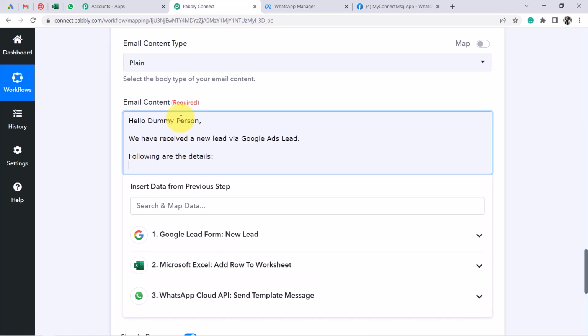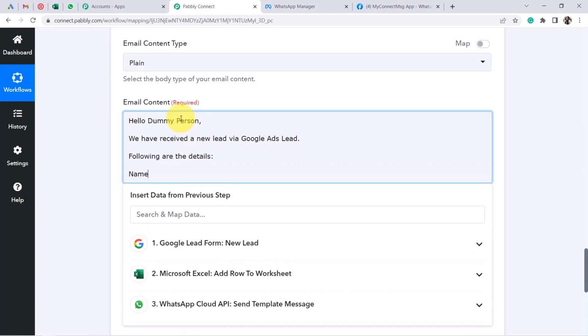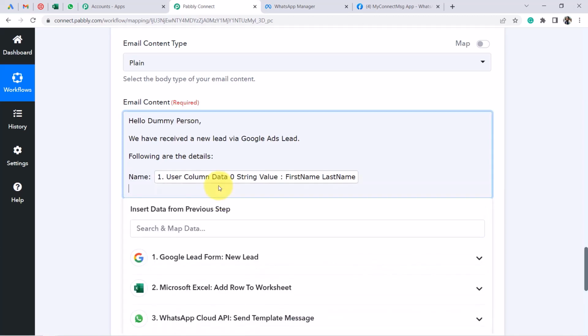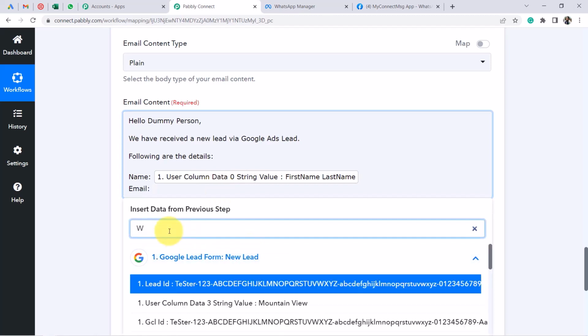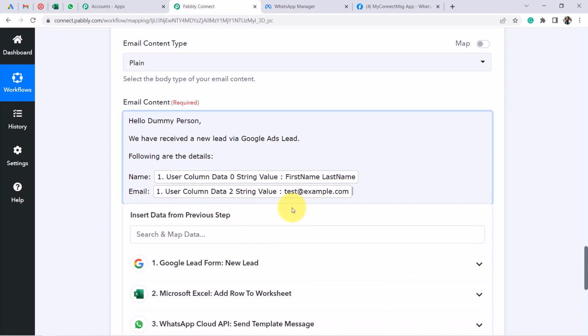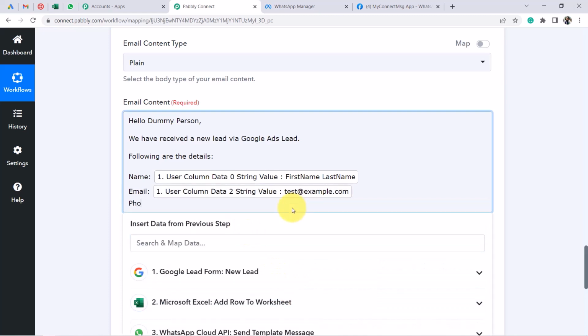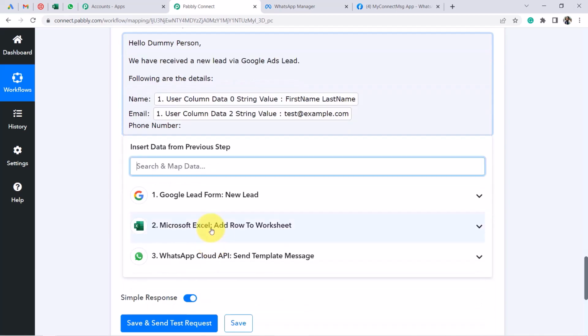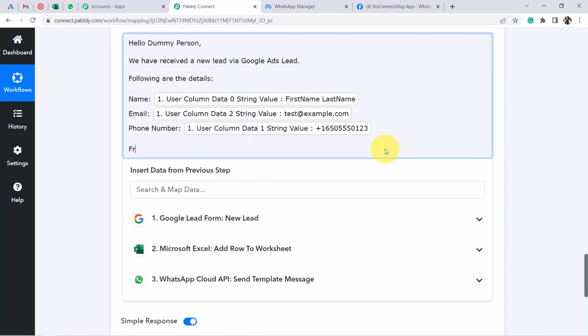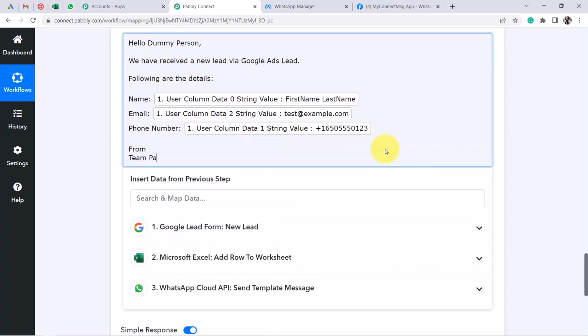And I am going to map the details one by one. Here the name will appear. Let me map the name. Enter. Email will appear. Okay, again map the email address. This is the email address, test@example.com, and finally the phone number of the person, colon once again, and let me search for the phone number of the person from Team Pabbly.